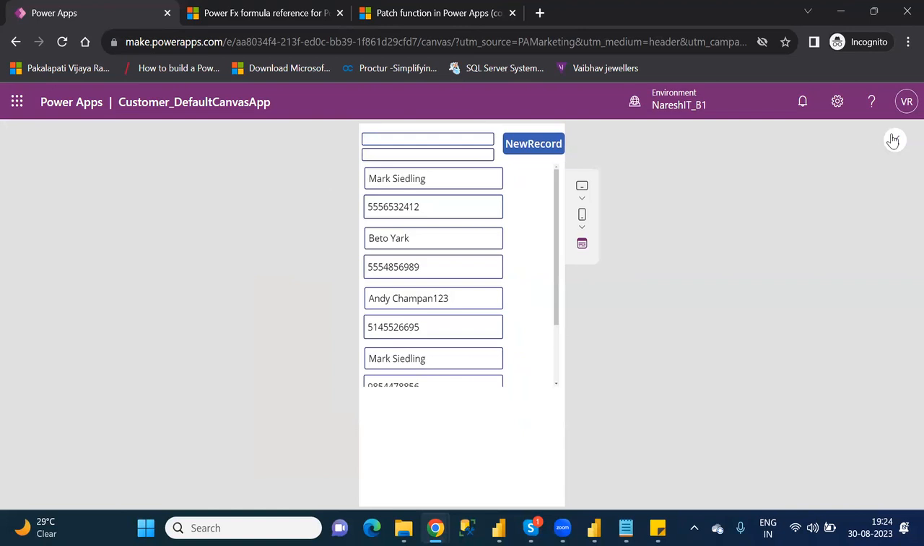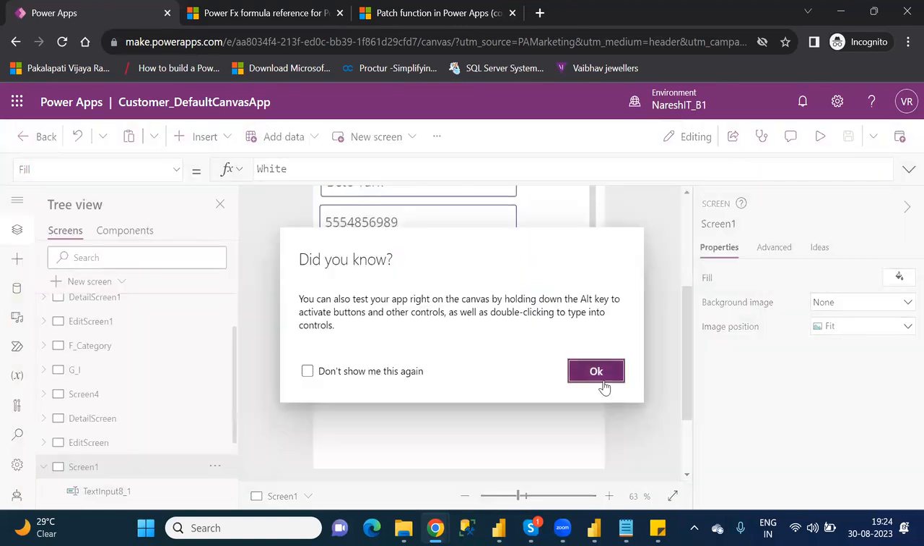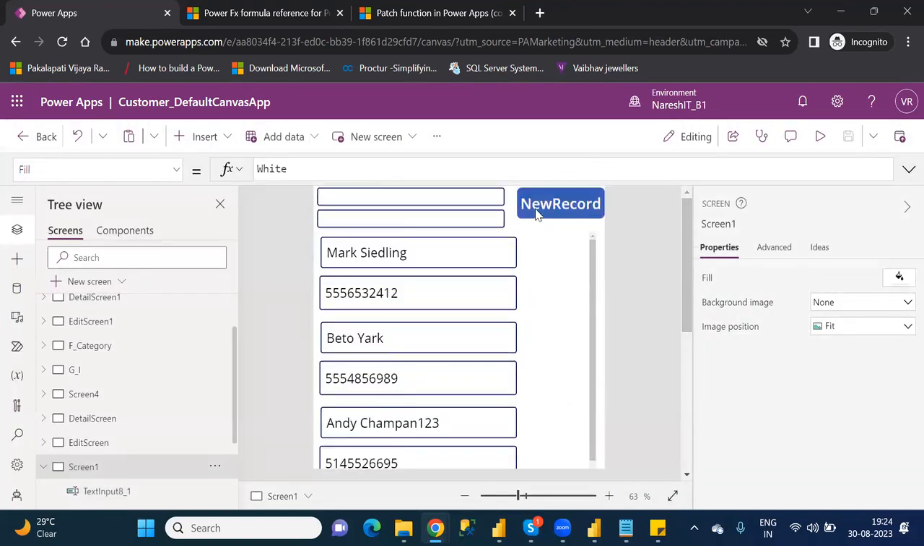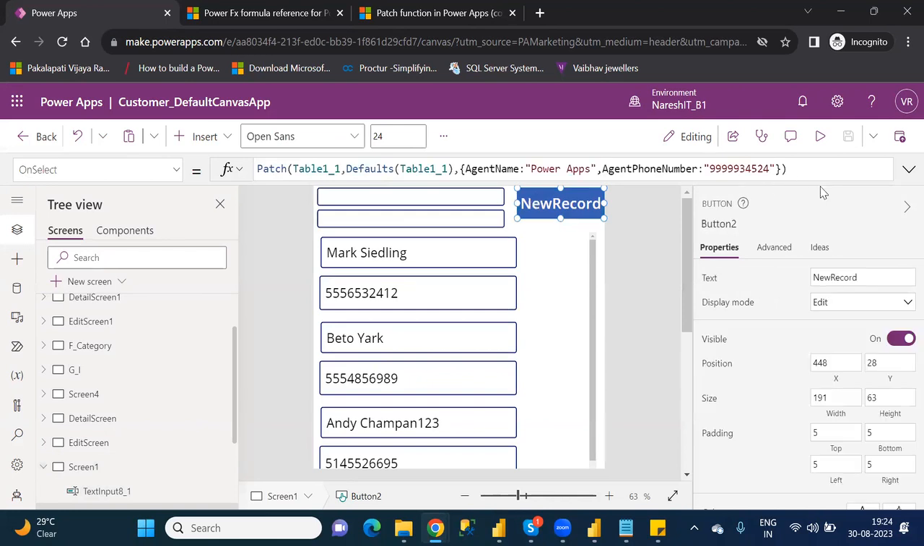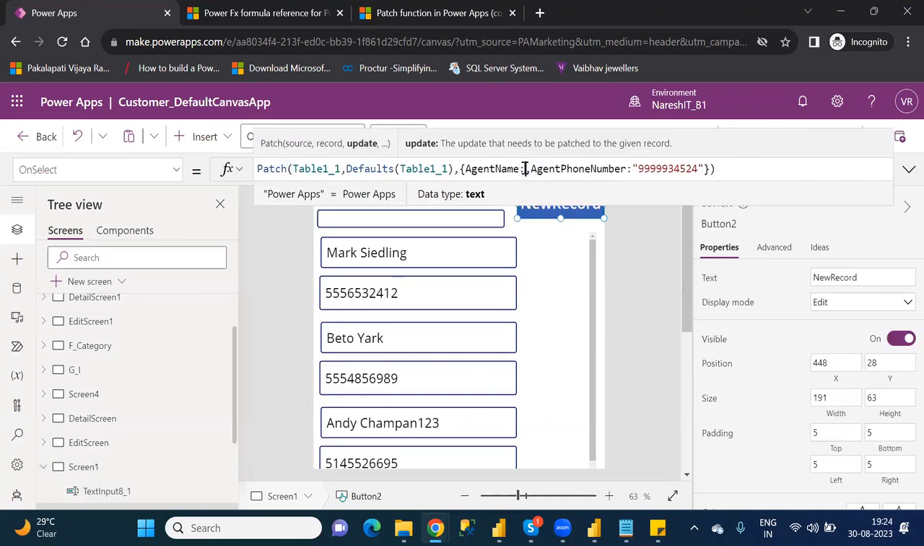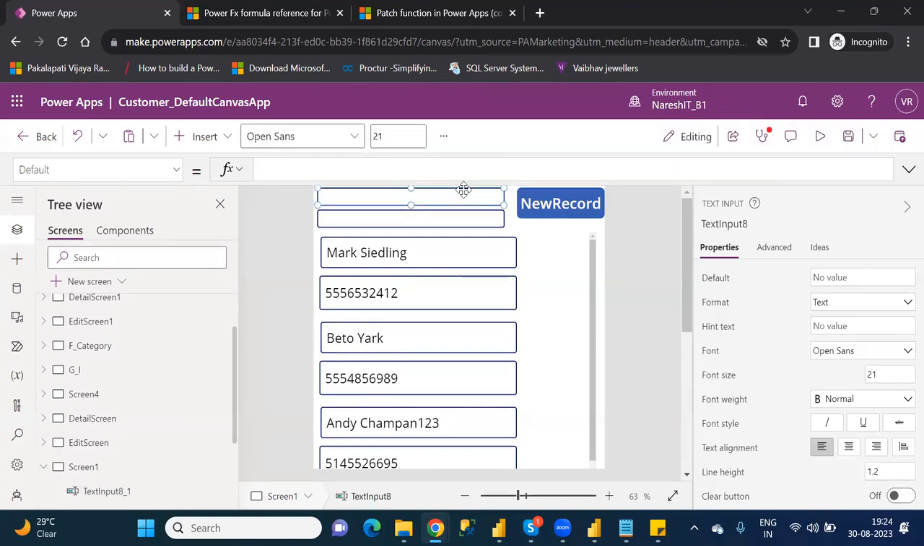Suppose in the new record button you are passing static values, right? In place of static values, I need to write that whatever text box value is entered, take it as the agent name, and another text box related value is the agent phone number. That means you need to pass the text box names there itself. Understand? What is the text box here?